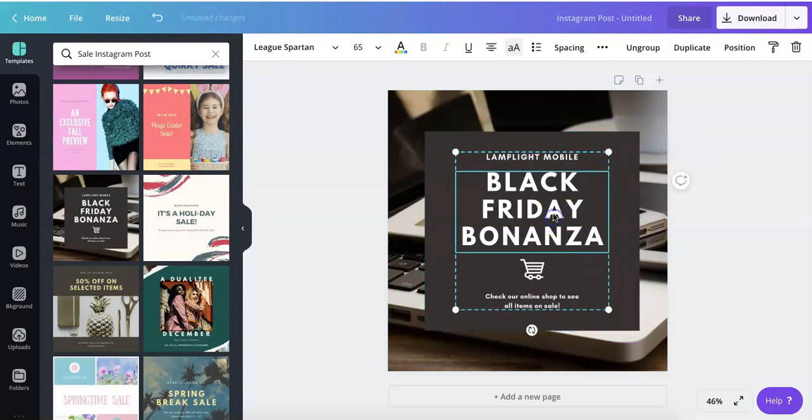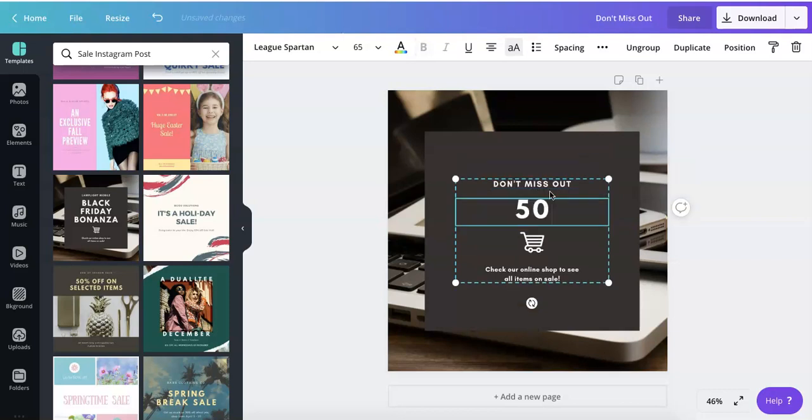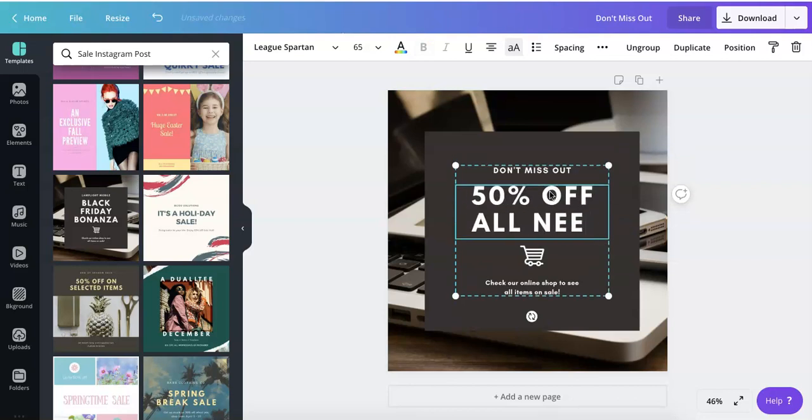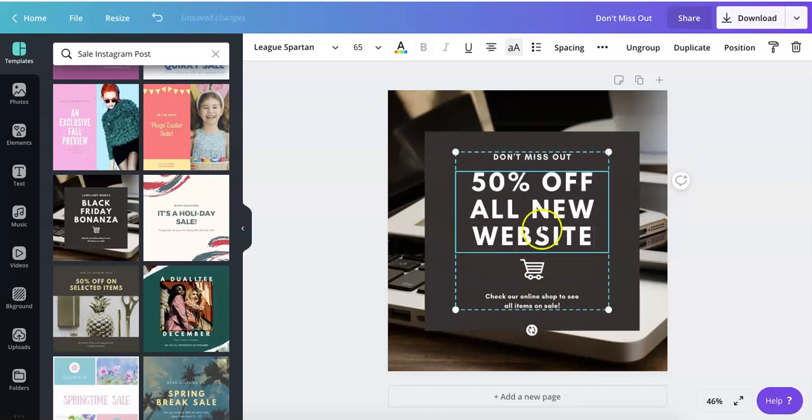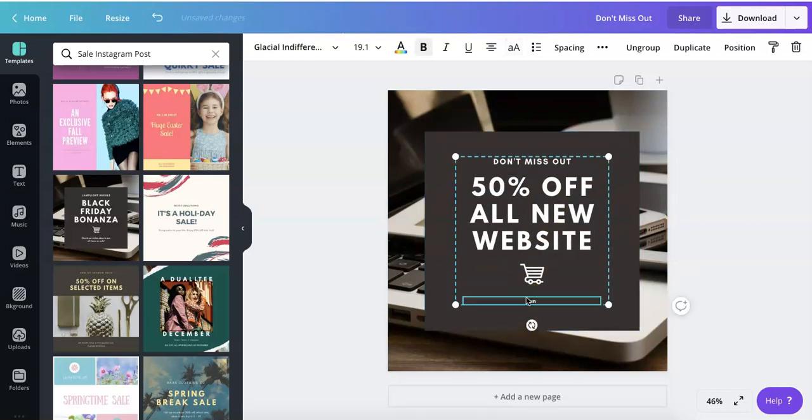So what I can do here is literally just edit this. I'm just going to say, don't miss out. 50% off all new websites, ends the 30th of the 1st, 2020. If I want to change anything, let's say if I don't like that background... I really do like that background, to be honest with you.